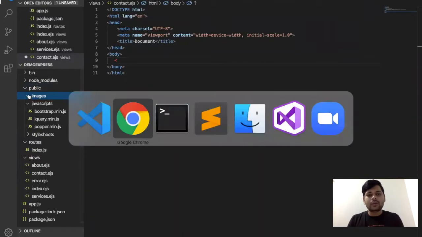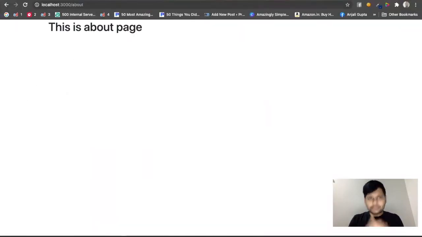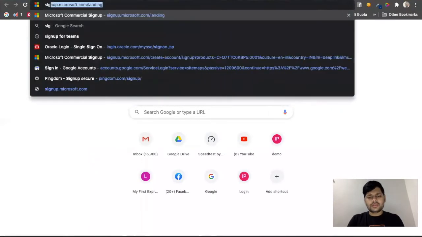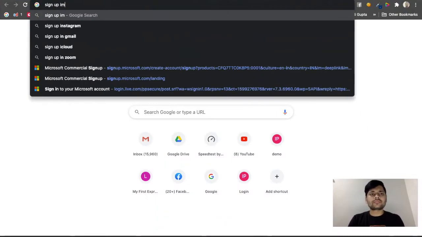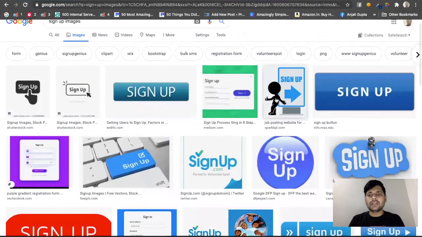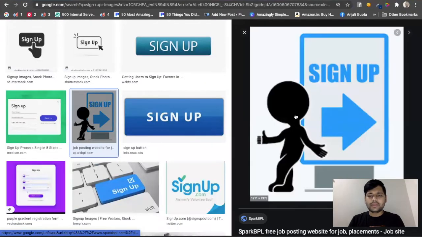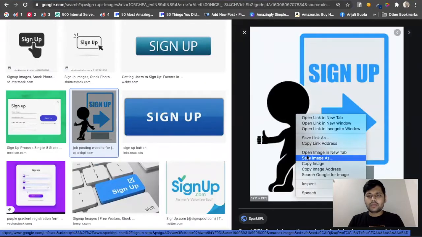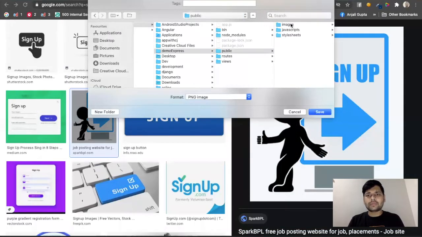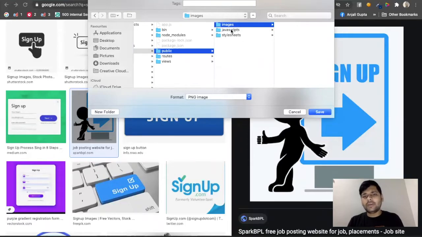So let me download some sort of images from the computer. Let me download, sign up, right? So I will search for sign up. Guys, in the sign up images, if I can search for images, I can go for some sort of stuff like this. I'm going to use this cute little baby. So let me just download this image in my folder. Where? In the public images folder. Right, guys, make sure that all the folders have the name at the end. So that's quite simple for me.